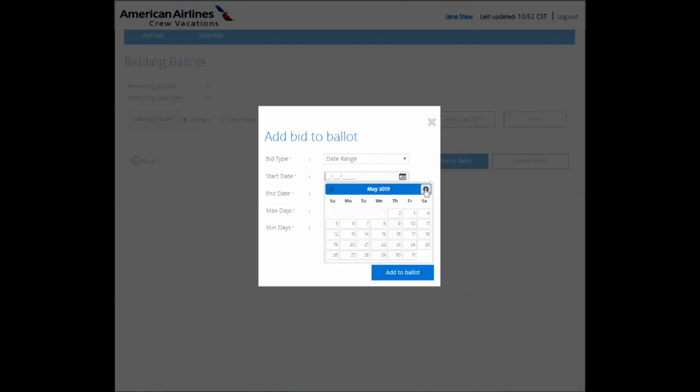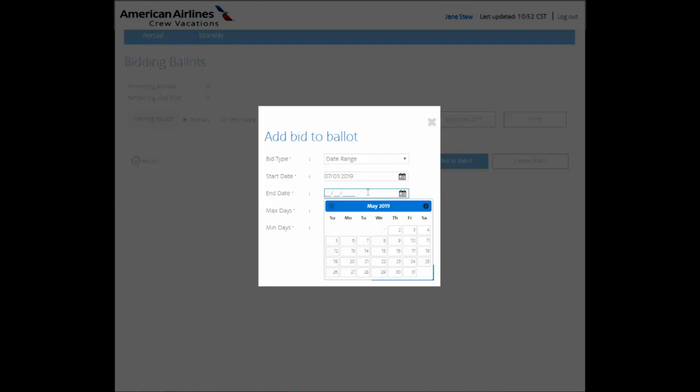Click inside the Start Date field and a mini calendar will appear, allowing you to select a start date from the calendar. If you prefer, you can simply type in the date using the format displayed. Next, click on the End Date field and another calendar will appear, allowing you to select an end date. If you prefer, you can simply type in the date using the format displayed. The order in which you put the dates in tells the system how to award your vacation block.